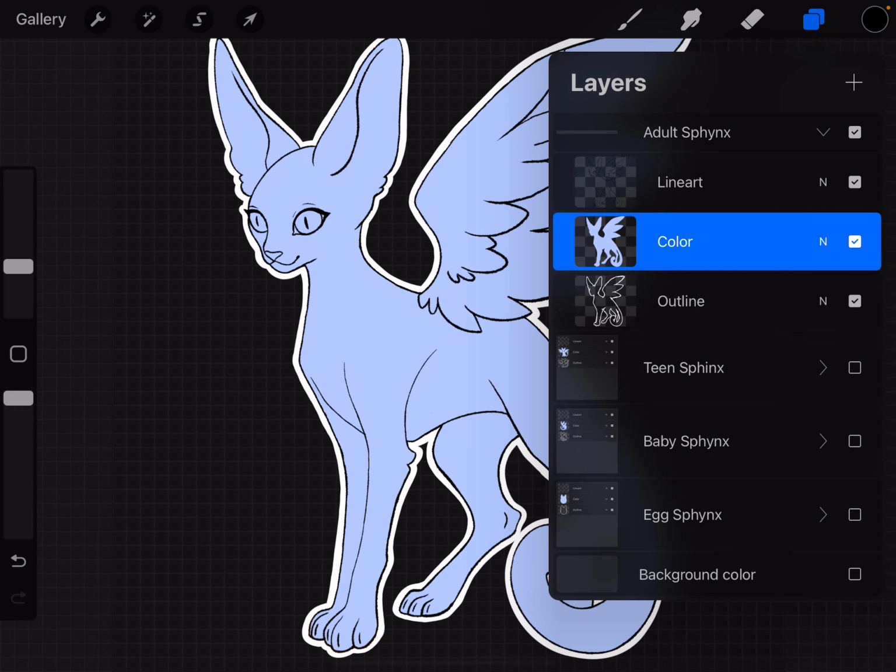So I'm going to select the color layer because that's the layer I want to work on. Make sure you have that layer selected or it won't let you draw on it. All right, I'm going to tap off of, oh, there was one more thing I wanted to tell you.